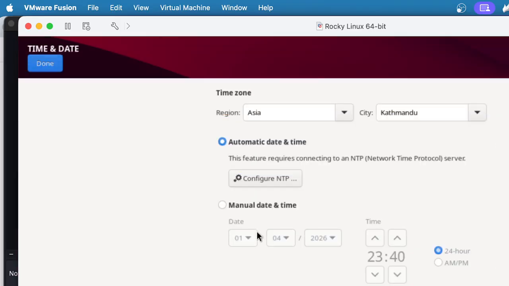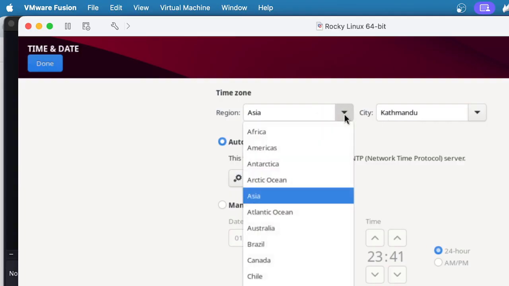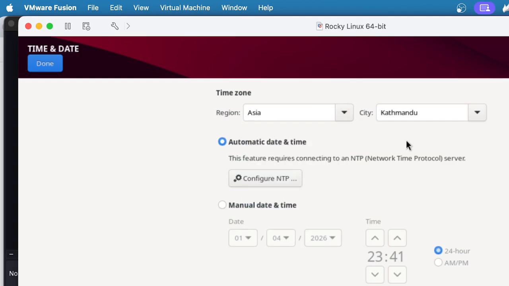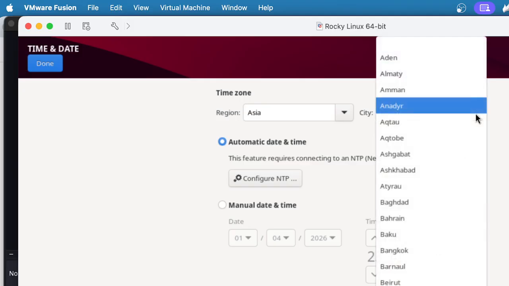Now date and time, Asia Kathmandu is fine. Whatever is your location, based on that you can choose on the drop down and select the one. Similarly do for the city.